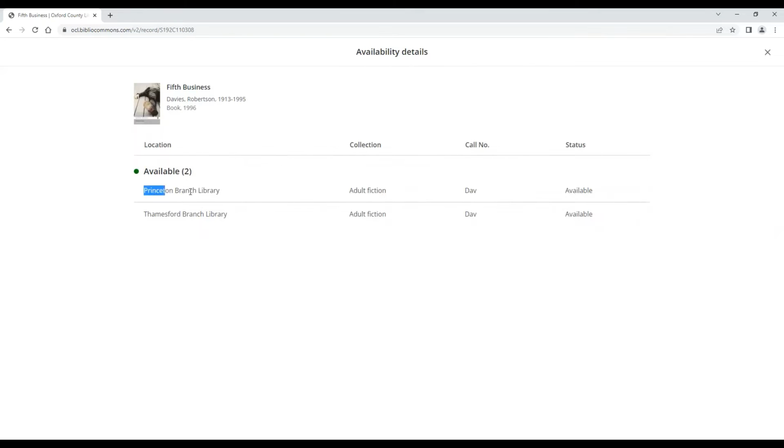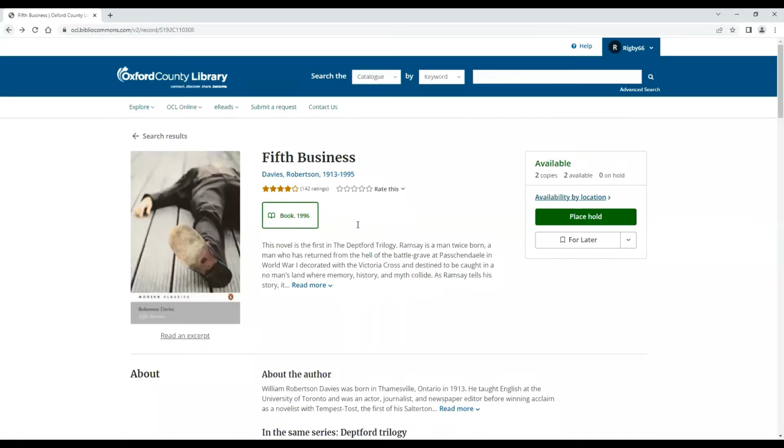Okay, so there's a copy sitting on the shelves at the Princeton Branch Library and a copy sitting on the shelves at the Thamesford Branch Library. So they're not checked out, but my home branch is the Tillsonburg branch. So let's say I want to put a hold on this so that one of those 2 branches will send its copy down to Tillsonburg and it'll come in as a hold for me. So I want to place a hold on that.